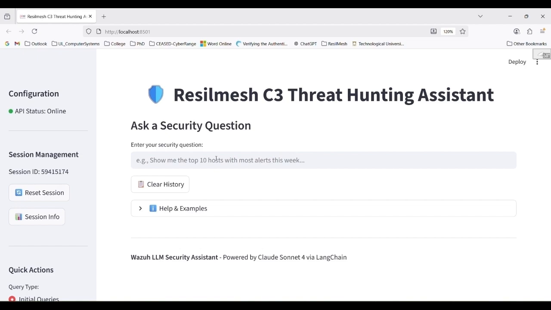Different threat hunting functionalities supported by this LangChain application include 1. Investigating a network entity, 2. Analyzing security alerts, and 3. Detecting anomalous behavior. Let's start threat hunting with our LLM agent. We'll enter a security question in the chatbot.